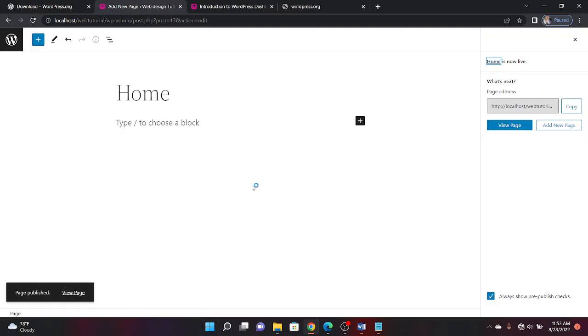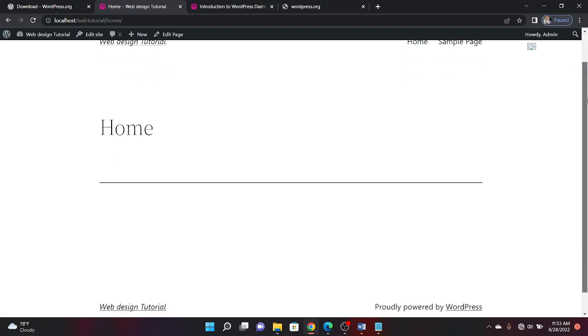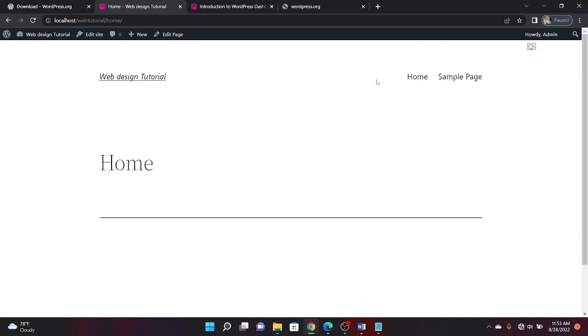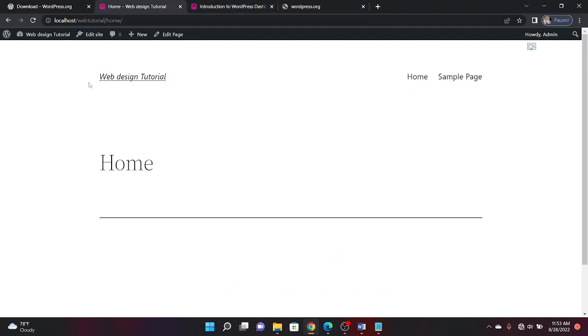Okay, so you can view page. So this is it, and it has been automatically updated here at the menu section, navigation section. Okay, so let's go back.